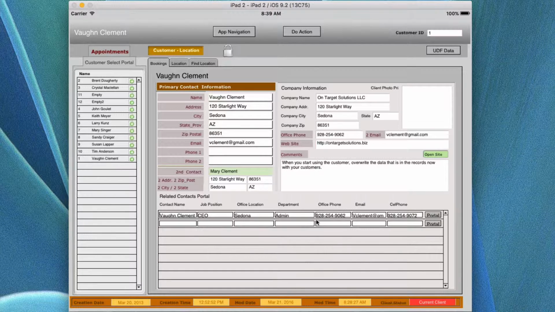This is a scrolling area that can have an infinite number of records in it. So if you had a large company where you had a lot of contacts that were related to the primary or secondary contact, you would put each one of the related ones, including the primary and secondary, within this area. Then you can search on these for whatever information you need to in the portal.